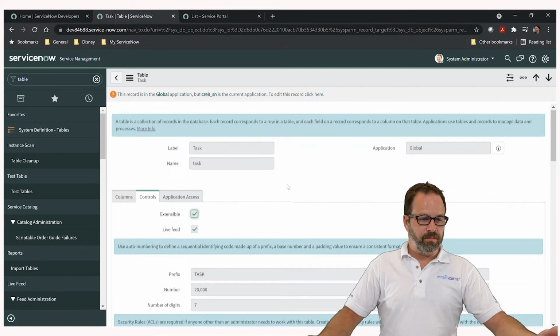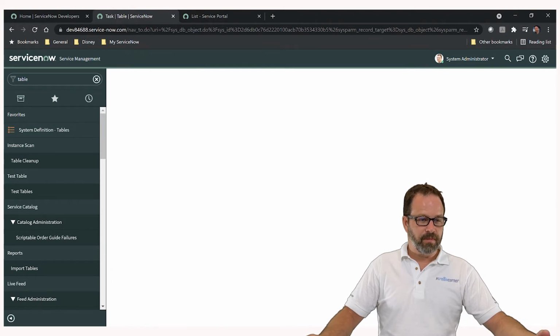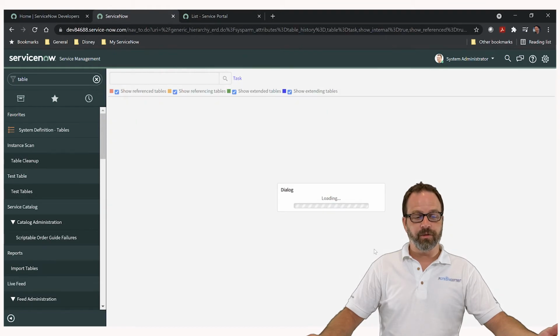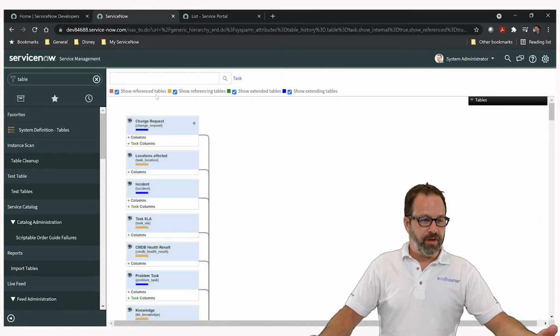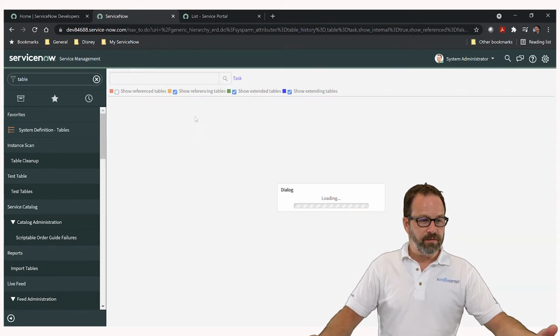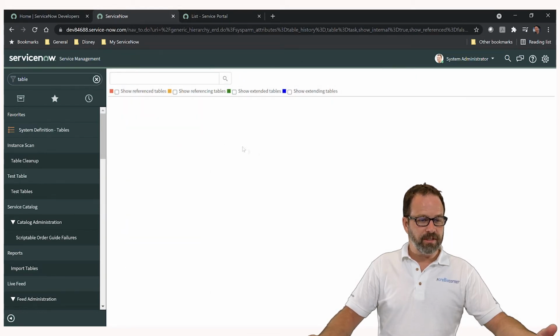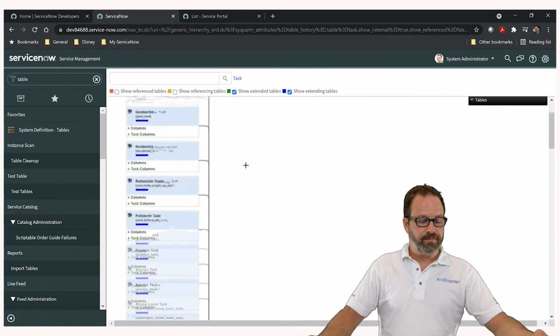So this, we would call it a base table. And there's this really handy function called Show Schema Map. When you're getting used to ServiceNow, it is a very convenient tool to understand the system. And it shows you a few things. We're going to uncheck reference table and uncheck referencing table. So it's going to show us tables that extend from this table and tables that this table is extending.